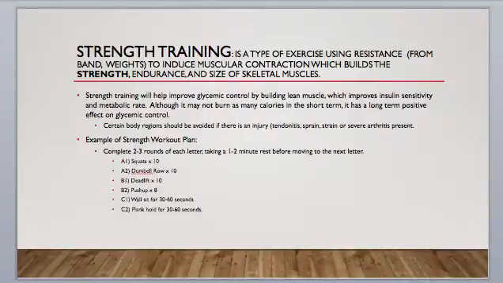Next, we will review strength training. This form of exercise uses resistance from bands, weights, and occasionally your body weight to induce muscular contraction, which builds the strength, endurance, and size of skeletal muscles. For all you women listeners out there, lifting weights will not make you bulky or cause you to gain weight. Women simply do not have the testosterone needed to build bulky muscles, and remember, the sheer size of 5 pounds of body fat is about twice that of 5 pounds of muscle.